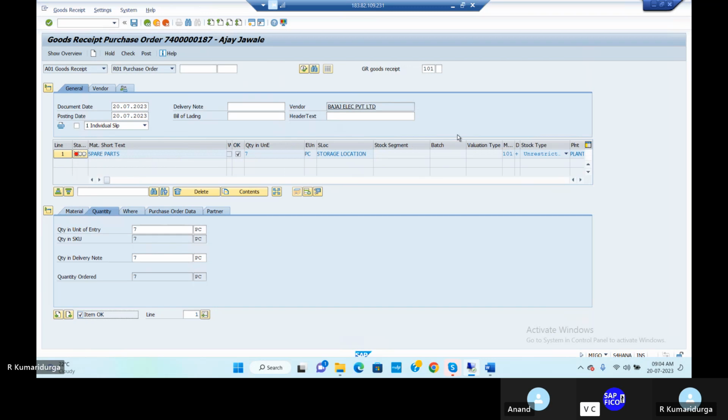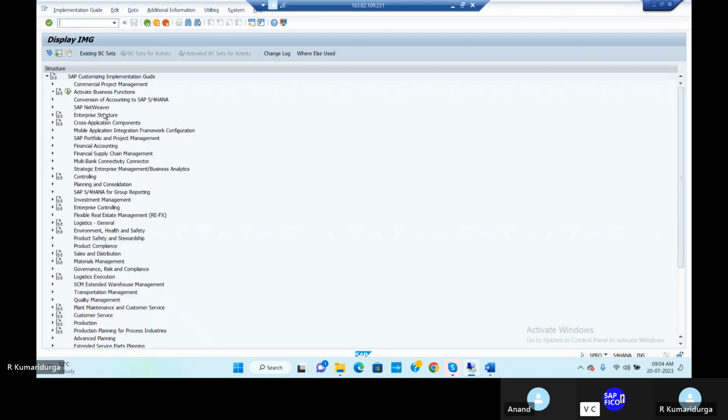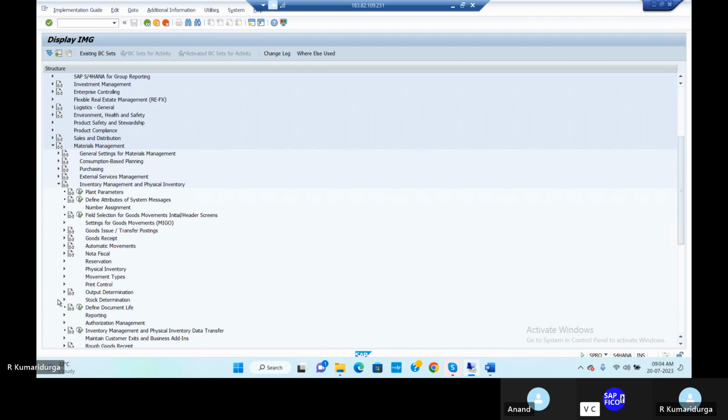Give /n, go to the transaction SPRO, reference IMG. Give /n, SPRO, reference IMG. Material management, inventory management and physical inventory. Open this thing and plant parameters.